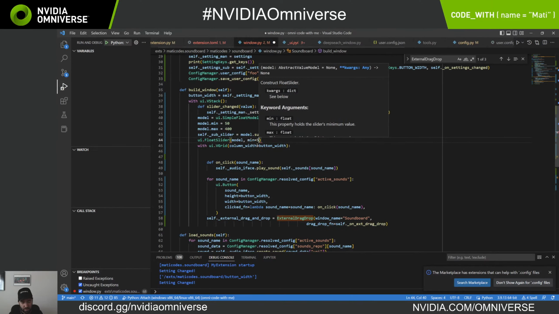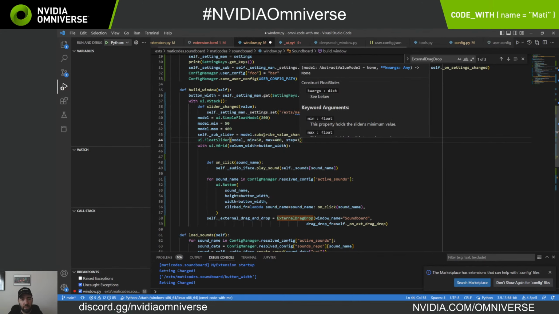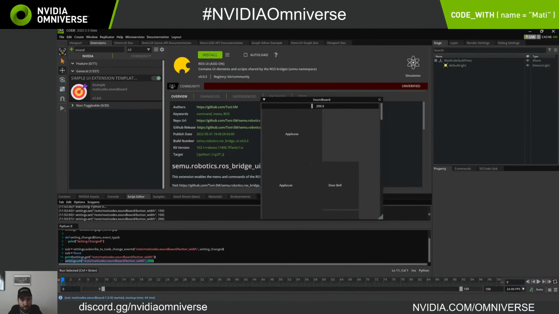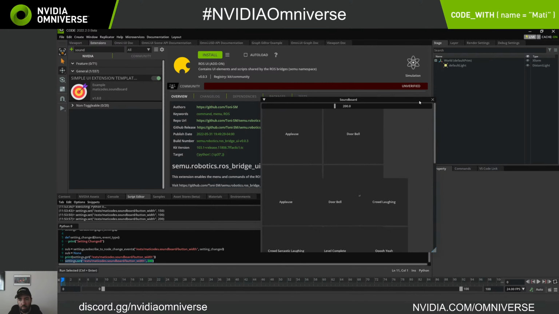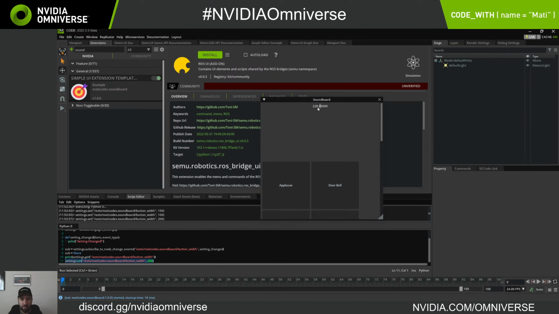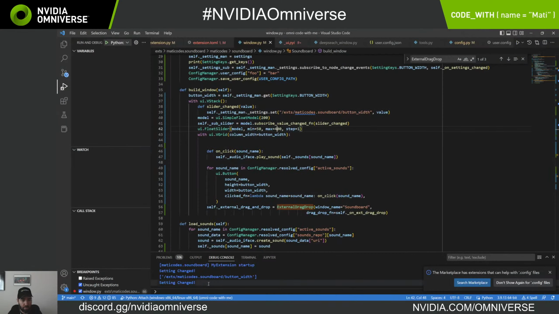Min is equal to 50. Max is equal to 400. Step is equal to 1. And I don't need these, but I do need that default. No, yeah, see, that's my window not getting cleaned up. So it's close.